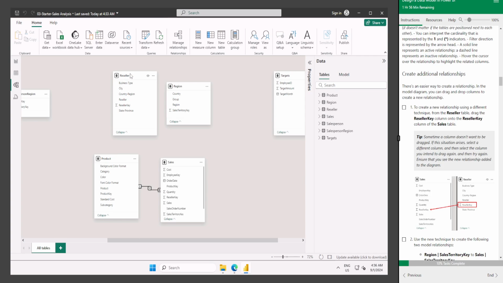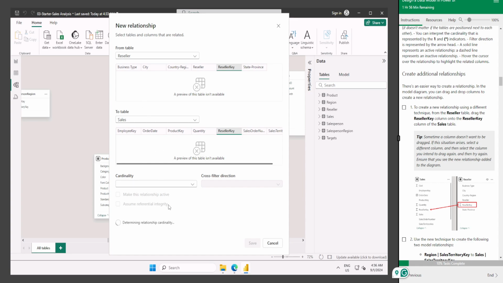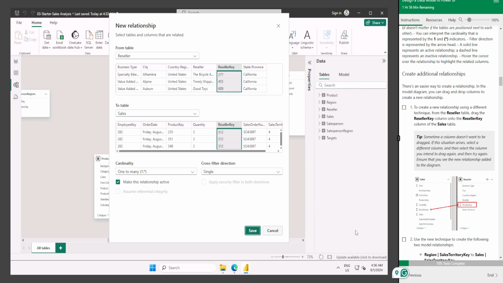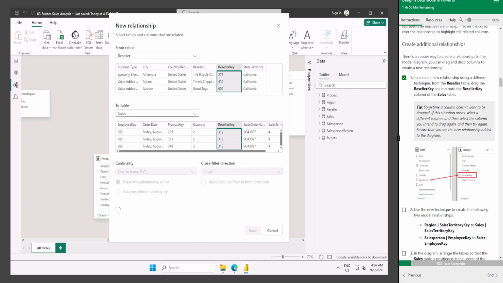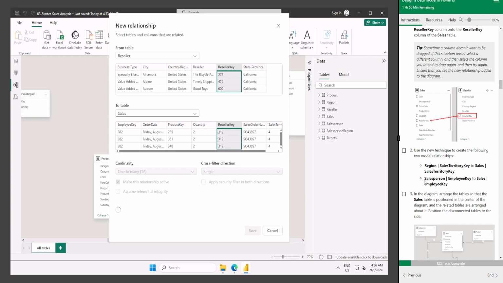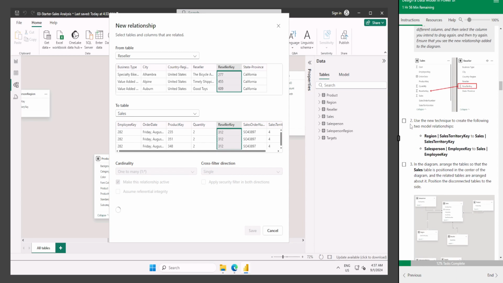So I want to create more. For the reseller table, I can just drag. I can also drag like this to the reseller key. Drag the reseller key, right? It's pretty quick over here, and then we'll load. And then click save. So it's quite simple, straightforward. We can do it like this as well. Okay, then we will do it for everything.